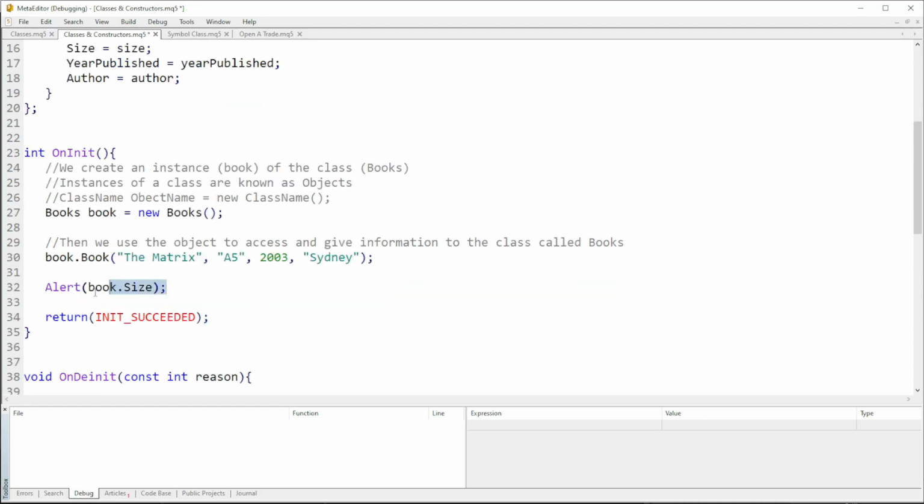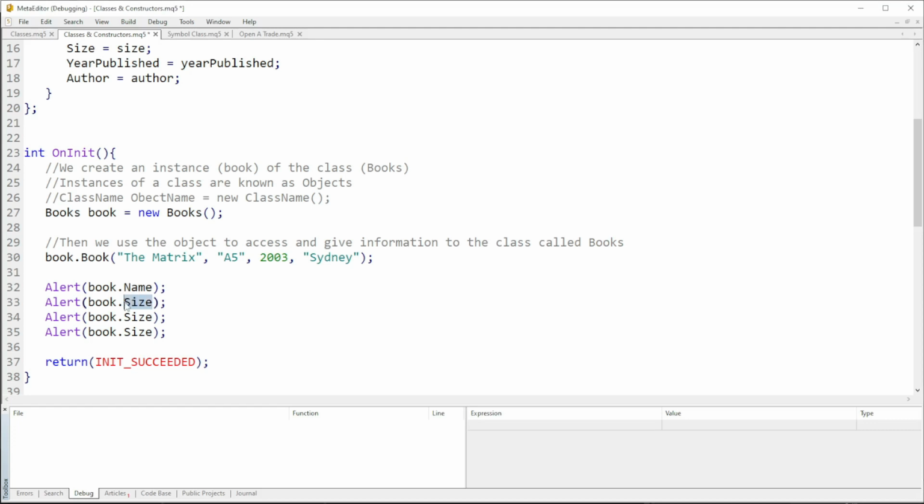So we can again get all this printed out. We can get the size printed out, and also the other information. So let's start with the name of the book, so name. And then we can get the size, and then we can get the year published. Then we can also get the author. So it's going to print out The Matrix, A5, 2003, and Sydney.